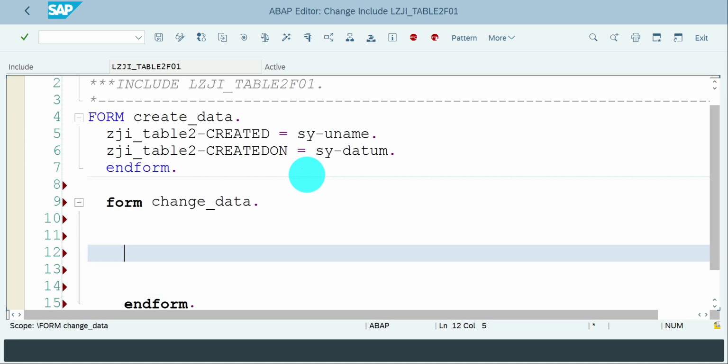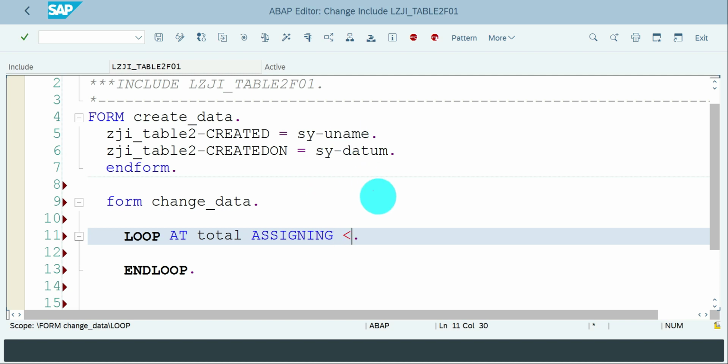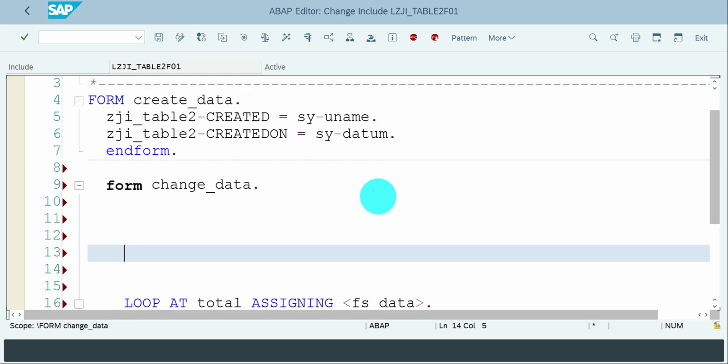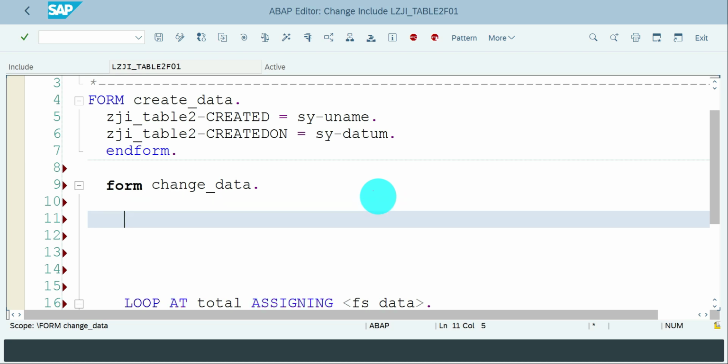So here, as I mentioned, total is the internal table, the body of an internal table. It has all the information. So for assigning, what I'm going to do is make one field symbol for data. Okay, so this needs to be made clear over here. So types, what happens, let me show you first.